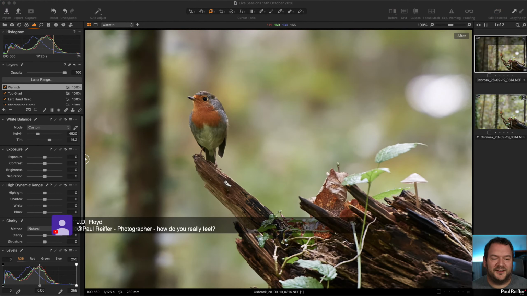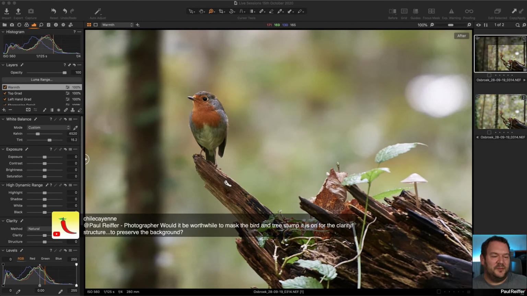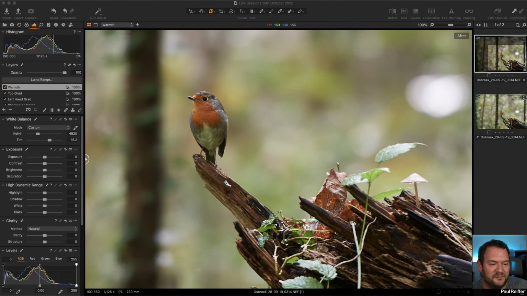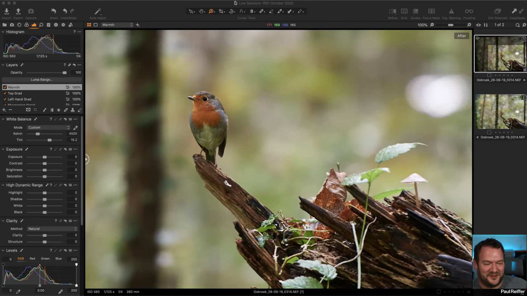Okay, JD's just asked, how do I really feel? One thing I am, in fairness, is very transparent with my views, especially on certain pieces of software, but there we go. So, would it be worthwhile to master the bird and tree stump on its own for clarity and structure? Yes, it would, Chili Guyan, which is exactly why I did it just then. So, yeah, sorry, I missed that comment just before, but yes, absolutely, that's what we've done. So I was saying I appreciate your honesty. Yeah, sorry. I don't think I'm going to get sponsored by Topaz anytime soon.